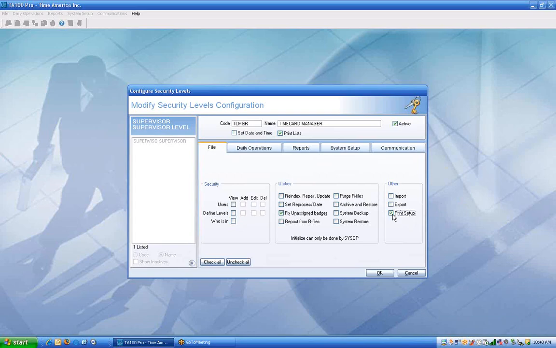The only other thing I would say here may be the print setup. Why? Because let's say the printer that this manager typically uses is out of toner. So they need to switch to another printer. I want to make sure that they have access to do so. So we will give them print setup.